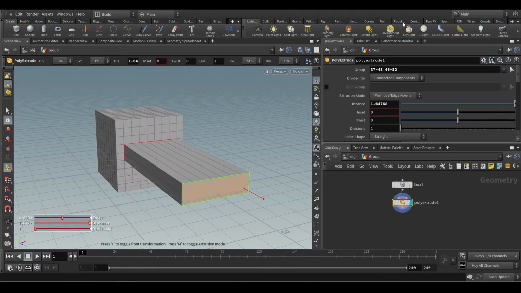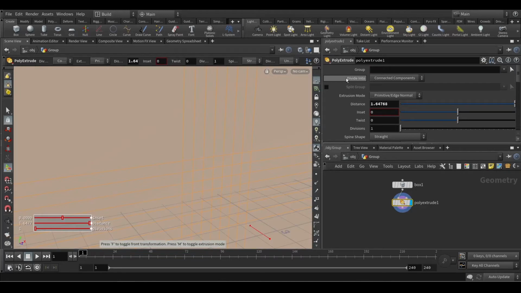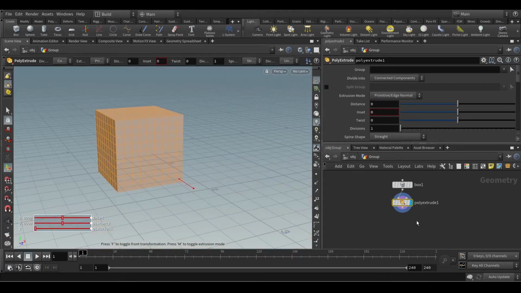So I'll delete or cancel all this group, right? And of course make it 0 so that it stays in the normal position. So this is where the group plays a great role. Okay, I'll show you how.